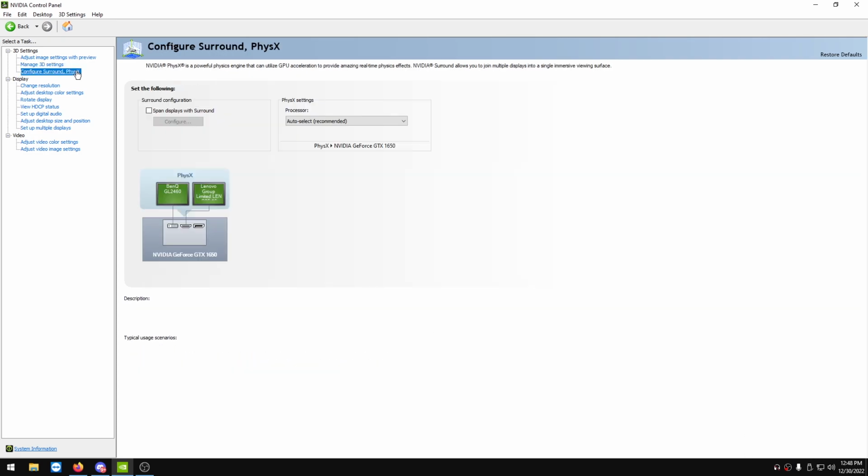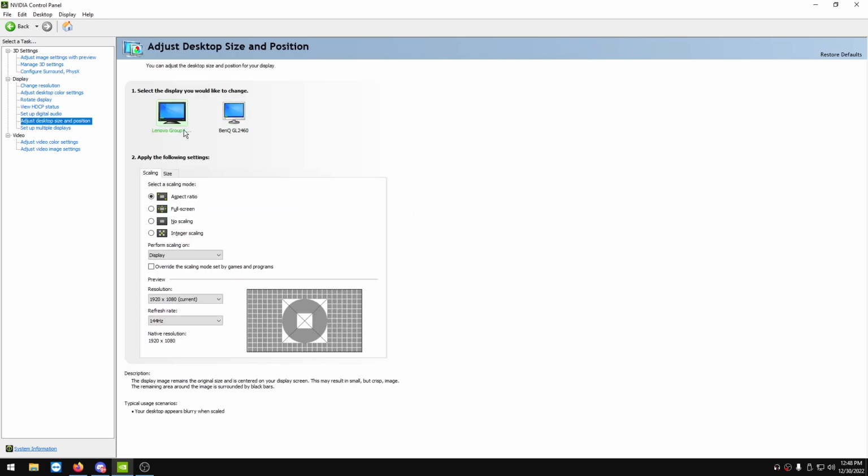Now we're going to configure the surround. Just set this to your GPU. It doesn't really do anything in the games that you would be playing nowadays, but just set it to your GPU just in case.